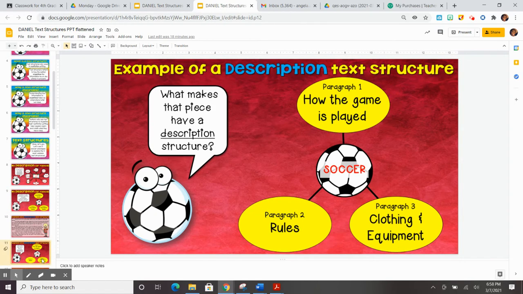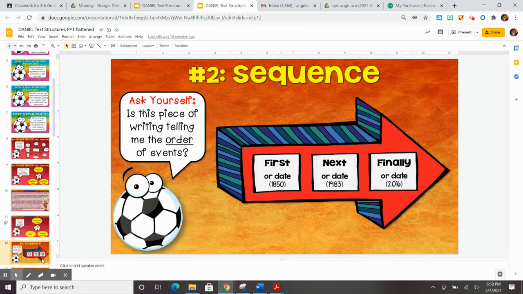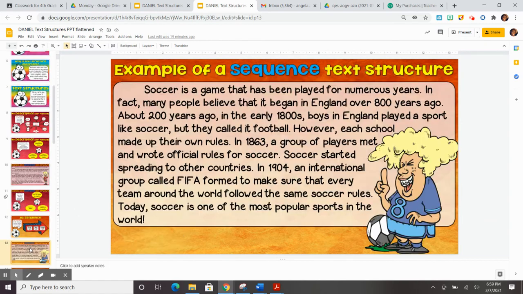So let's look at another text structure. Another text structure that you might be familiar with is sequence. When you're trying to determine if sequence is the text structure of the passage, you ask yourself, is this piece of writing telling me the order of events? Order. All right, you know how I remember in first and second grade, you learn about order words: first, next, finally. Or you might see these, for example, in social studies, you might see a list of dates, like a timeline. Okay, let us see.